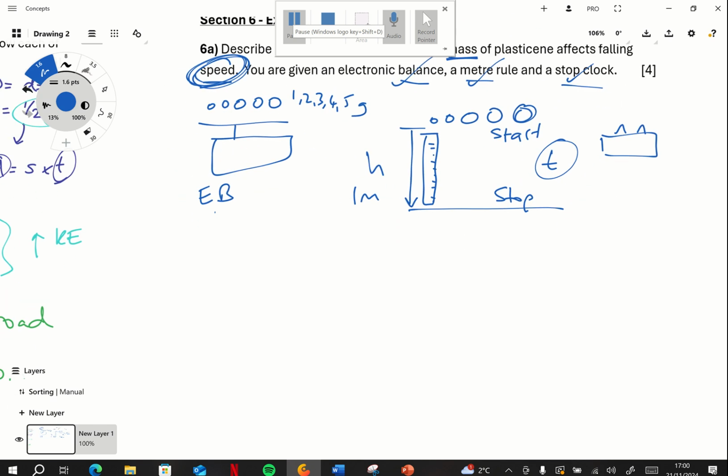So because of that, I'm then going to say, well, I would then go speed equals distance over time. And clearly in this example, that would be 1 meter divided by whatever my time is. And that would give me whatever the result is in meters per second. And there you go.